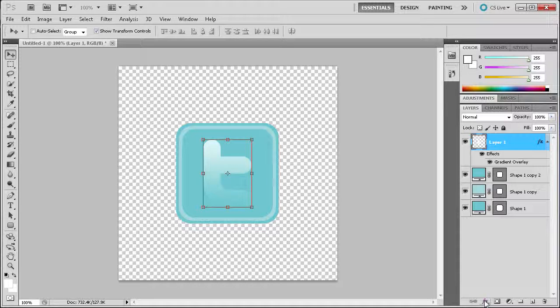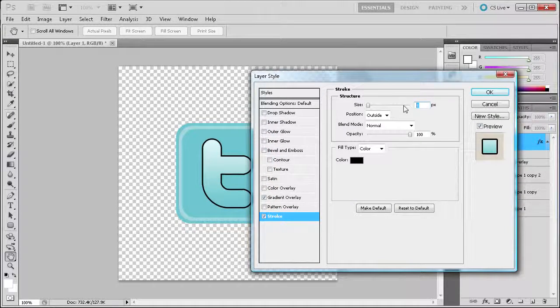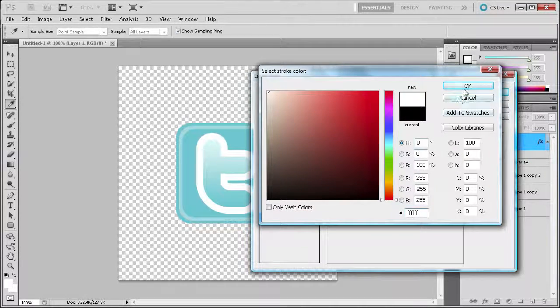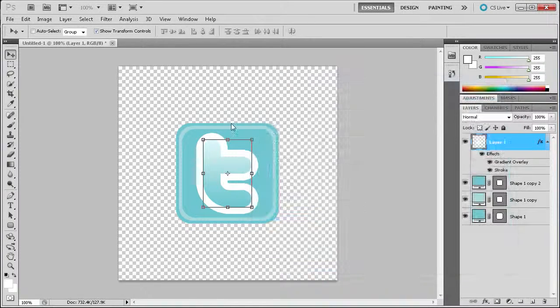So now that we have that, the last thing to do for our T is to add a stroke of white. So I'm just going to go down again to the little FX button, go down to Stroke, and then we're going to add a stroke of probably about 16 pixels, and make sure that stroke is white. So again, all Fs. Click OK. Now you can see we have a pretty good T for our Twitter icon.